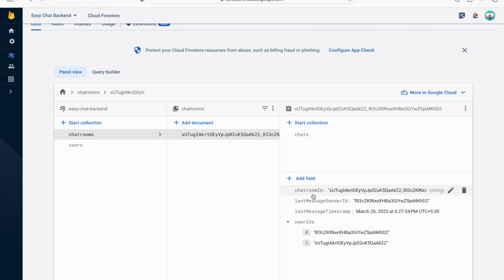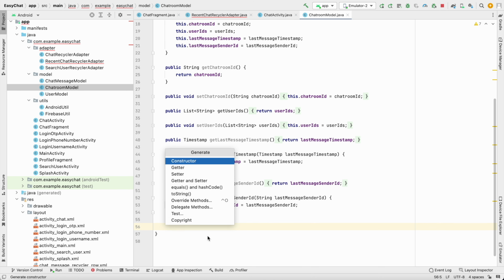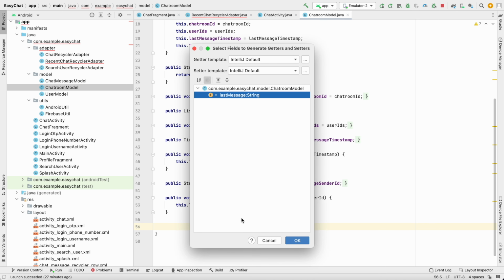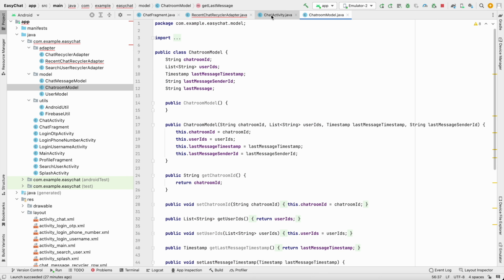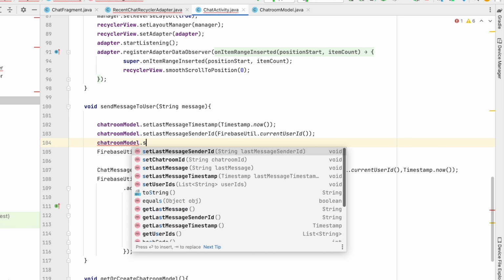So go to ChatRoom model, here add string last message, and go down here and create getter setter for this, generate getter setter for last message. Okay, that's it. Come to ChatActivity. Here we will set ChatRoom model dot set last message. Message will be this message sent by the user. So message. So we have added the last message over here.